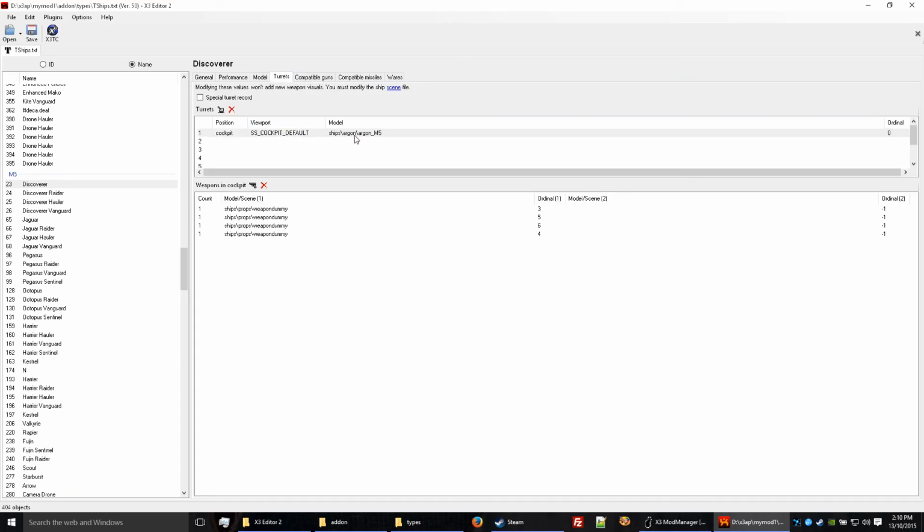On turrets, turrets isn't exactly the right name. I would more call that viewpoints, to be honest, because if you see the first one, it says cockpit, and that's basically the view you see when you sit in the ship normally.